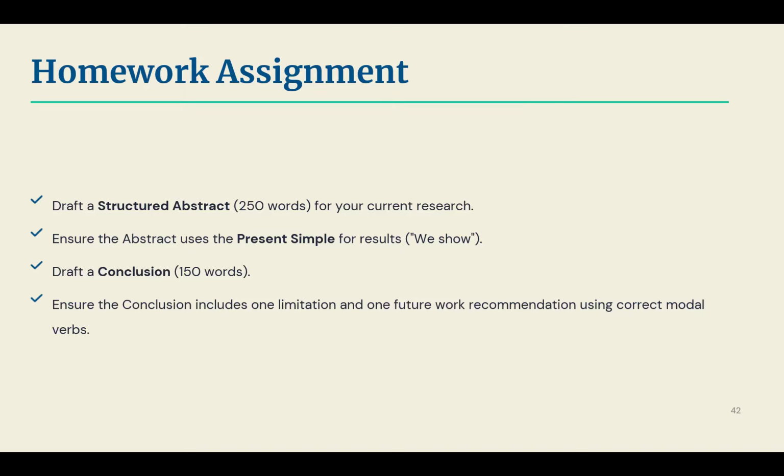I'll be giving a clear outline or guideline on the homework assignment on Moodle. You can rely on that. But until you see that, this is typically what you're expected to do. You have to structure an abstract of 250 words, and you have to draft a conclusion of 150 words of a work ongoing in your own field, which you are currently involved in. So with that, I'm coming to the end of the slides. And I'm now opening the platform for you all to ask if you have got any questions.